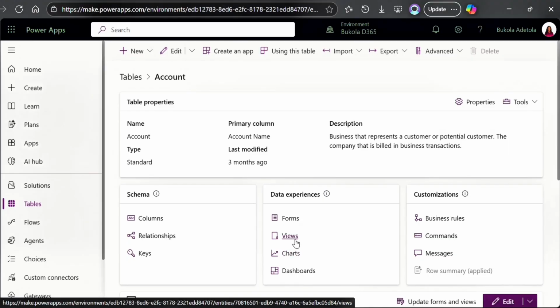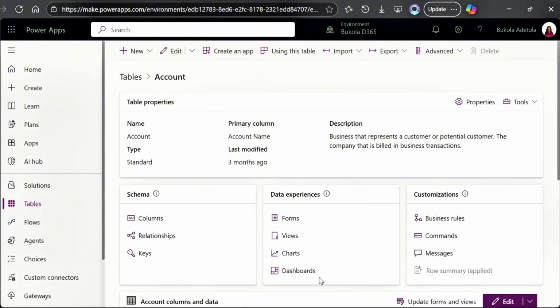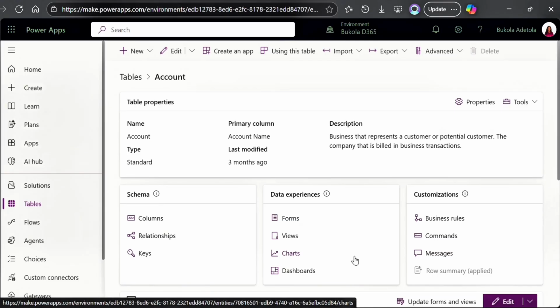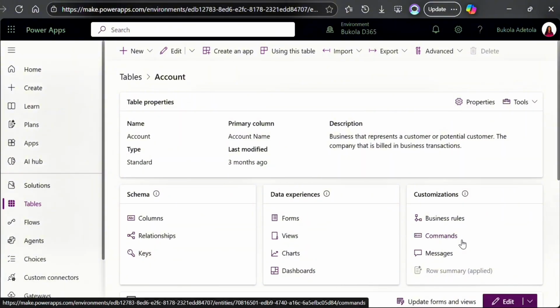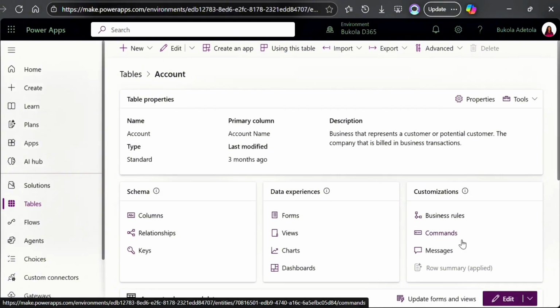We have views, and views define how rows and columns are displayed. We also have charts, which visualize your table data, and dashboards, which provide visual summaries of data using charts and filters. And under customizations, we have business rules, commands, and messages. Business rules apply logic to table columns. Commands are custom buttons added to model-driven apps' command bars.